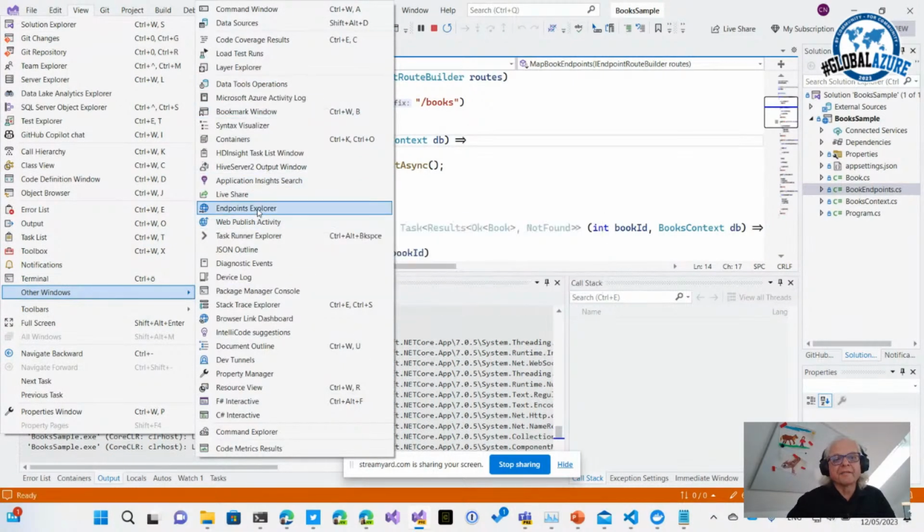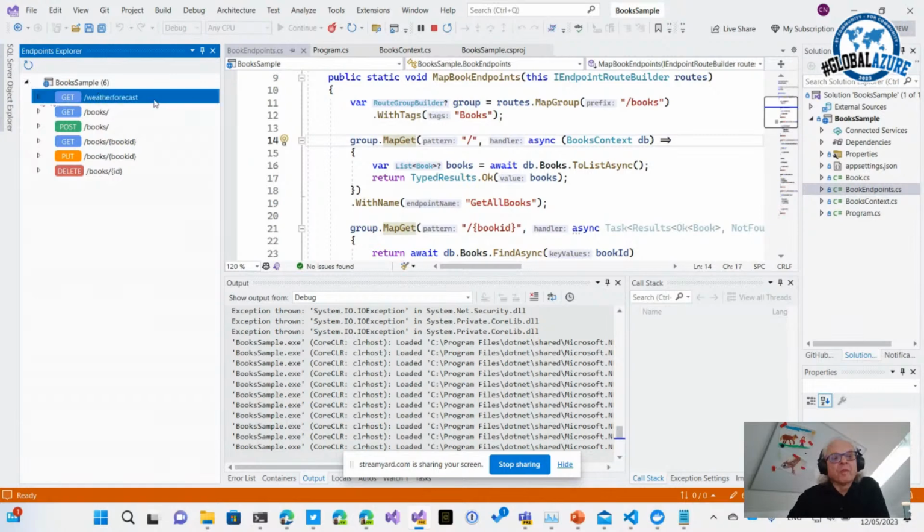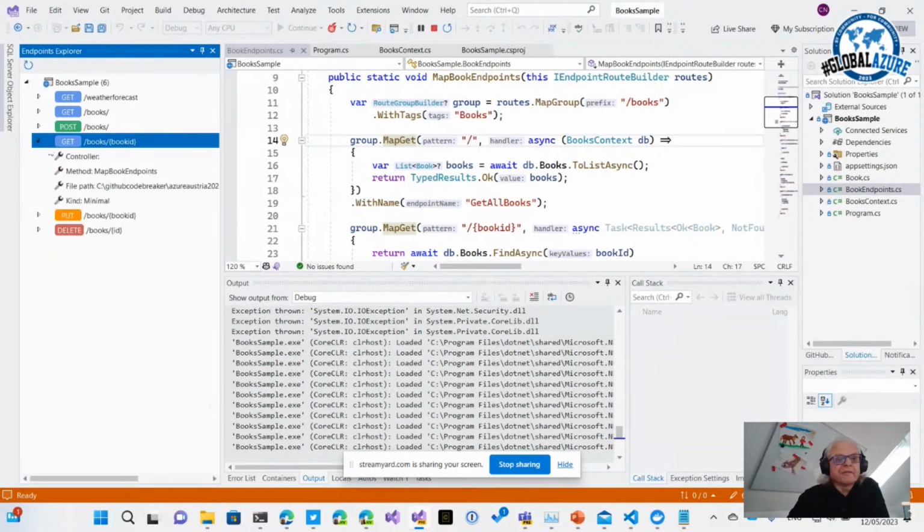Other windows. It's an endpoint explorer here. With the endpoint explorer from this project, I see all the endpoints. So the weather forecast, books, post books, a get with a book ID. Let's have a look into it. So this also works with the controller. This is not a controller-based endpoint. This is the MapBook endpoint method with this file path.